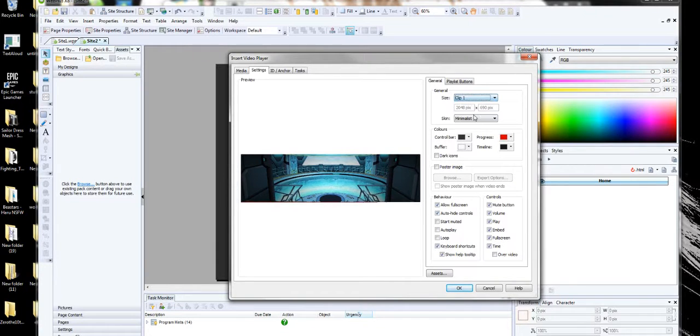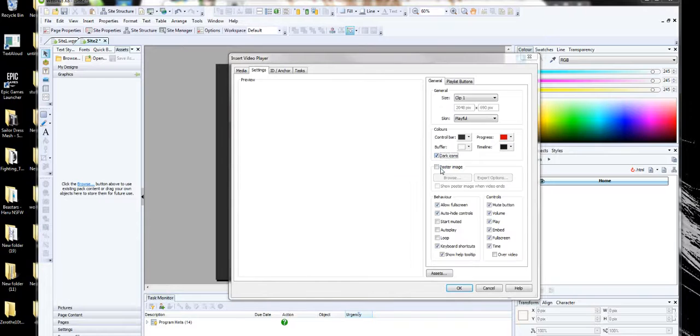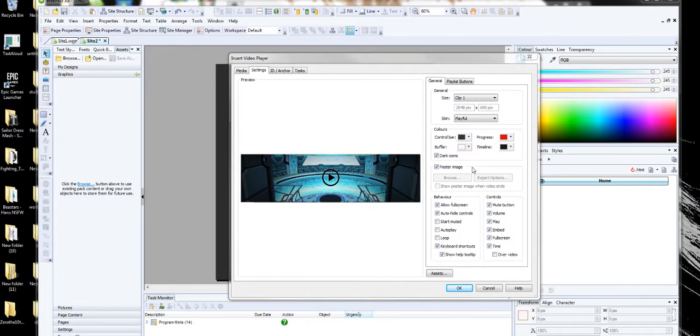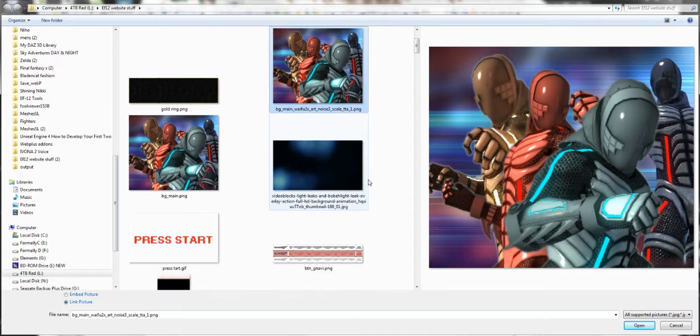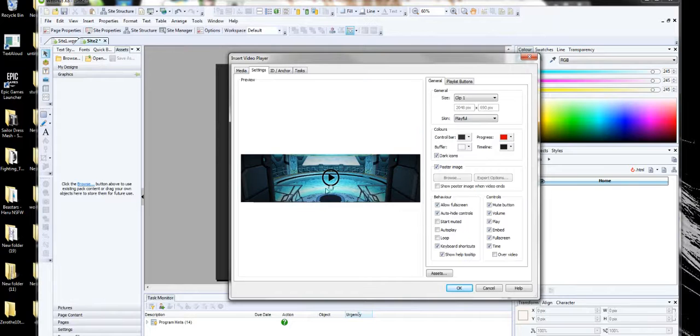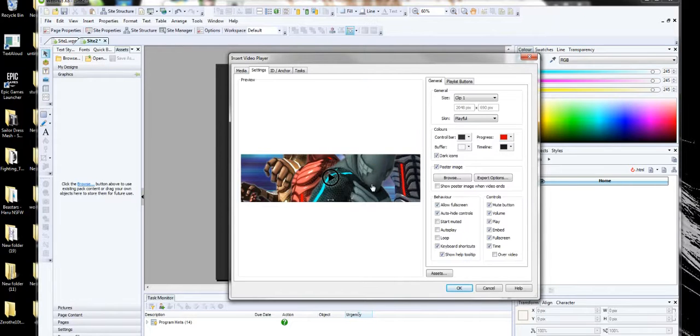You have skins. So they're totally there. Change the color of the control bars if you want. Dark icons, poster image. I think poster image is, oops, something's broken. Okay, so poster image I think is like our, what do you call it? The cards, the screen, the thumbnails that they have for here. Yeah, that's it. Show poster at this.